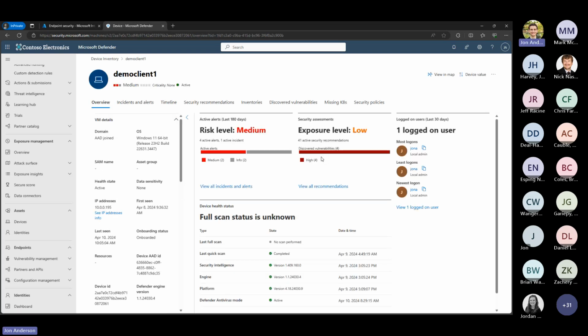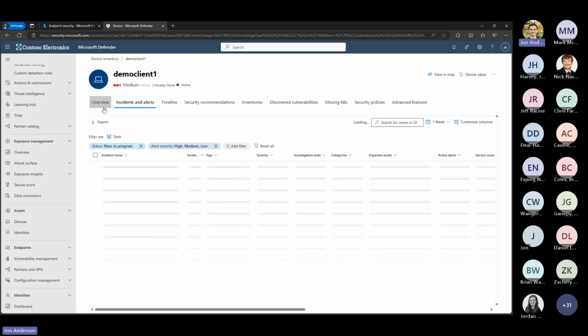And then now in this environment, I have a Defender for Endpoint Plan 2 license, so I'm going to see mostly all of the features. If you have just a Plan 1 license, you'll see fewer tabs here. You'll still see some of the basic information, but again, to see all of this information, you will need a Plan 2 license. So you get an overview of the device when you click in here.